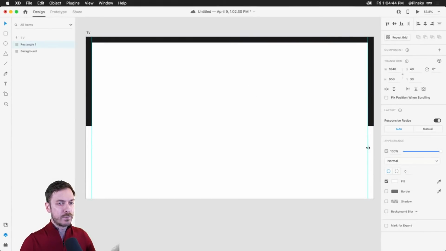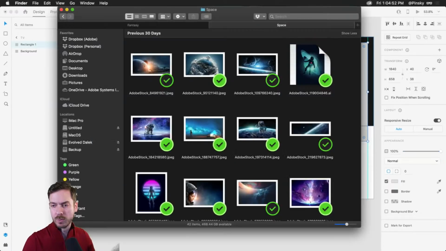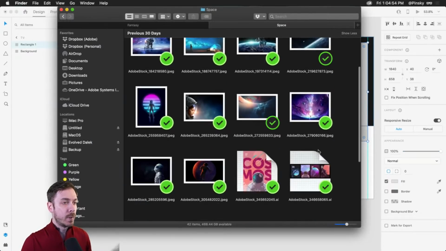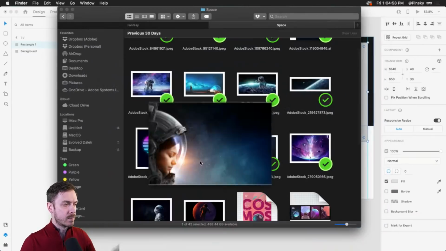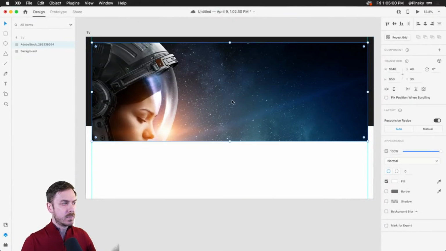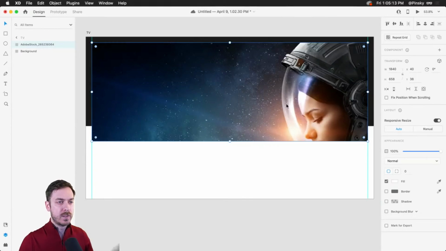All right, so we've got our first image, or our first rectangle. And what I want to do now is place an image into this rectangle. So I'm going to hop over to Finder or Explorer on Windows, and I have a bunch of space images that I've been collecting from Adobe Stock. I'm going to grab this one here, drag it directly in, and I'm thinking I might want the astronaut on the left. Well, I want her on the right. Left, right, whatever. So I'm going to go ahead in my properties inspector and flip it over.